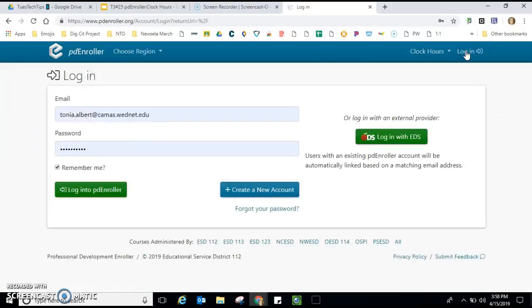When you choose log in, you can use a current username and password if you know that you have it. If you've forgotten it, you can click Forgot Your Password and it will email you a confirmation. Keep in mind that this is not Camas School District, so if you have any issues, I can tell you who to contact here on the next screen. When I first joined pdEnroller, I used my EDS login because I had just renewed my credential. And so I knew my EDS login, and then I was able to get in there and make sure the right email was in place.